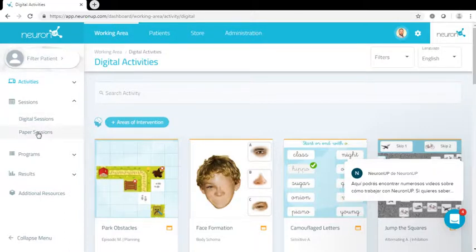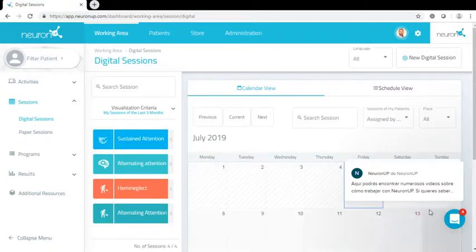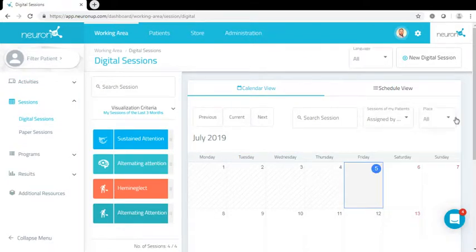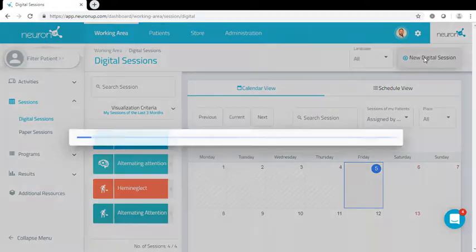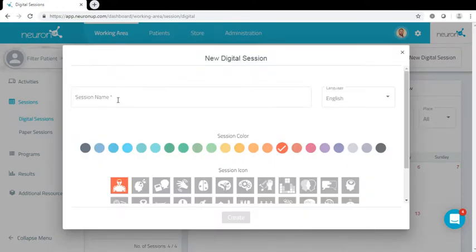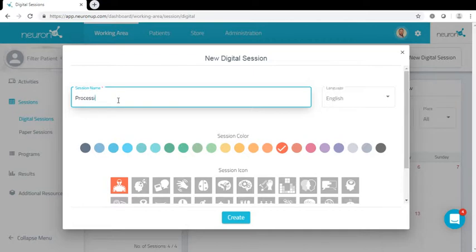If we want to create a paper session and generate a PDF, we'll click on paper sessions and later we can print that out. So let's go ahead and create a digital session. Clicking on digital session, I click here on the new digital session button. And here, I'm going to create a session called processing speed.